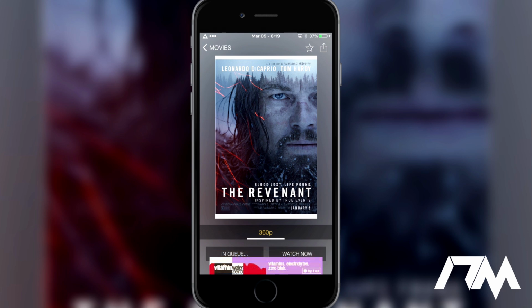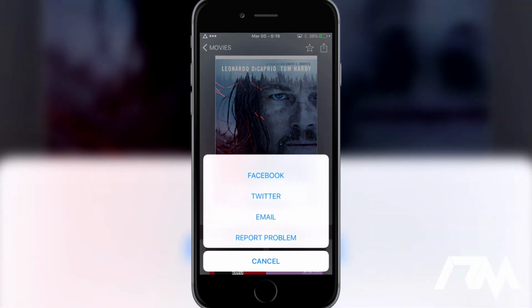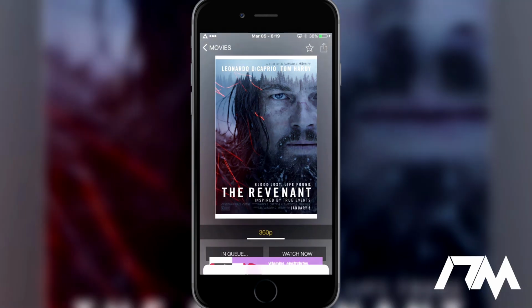As you guys can see at the bottom, it said that it was added to my favorites. And then you can share this movie on Facebook, Twitter, email, or report a problem with it. So that's the movie section.